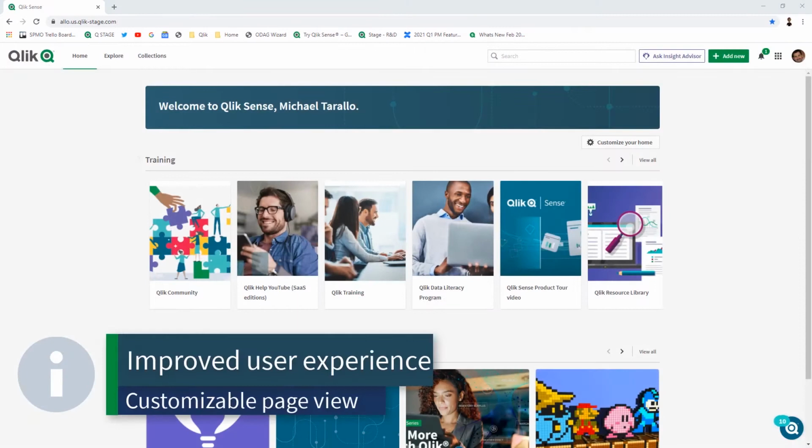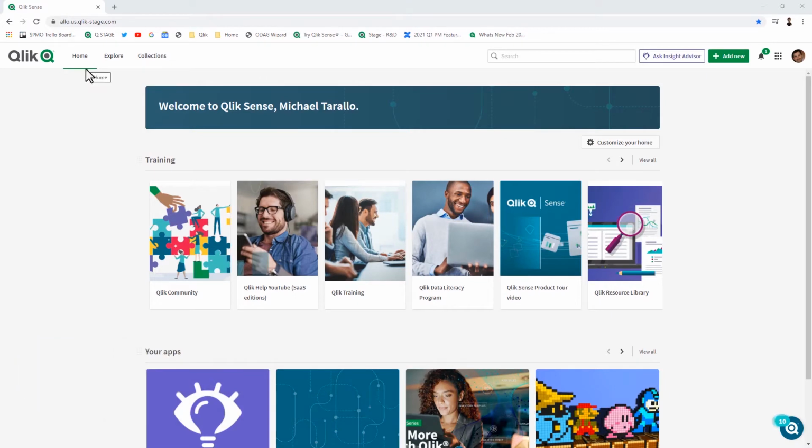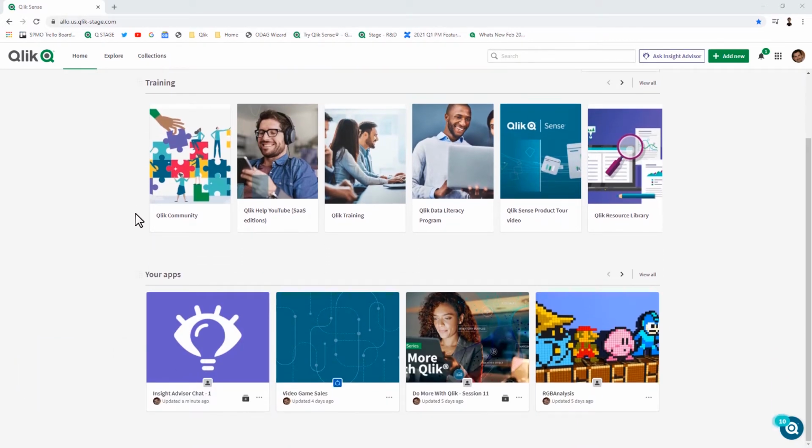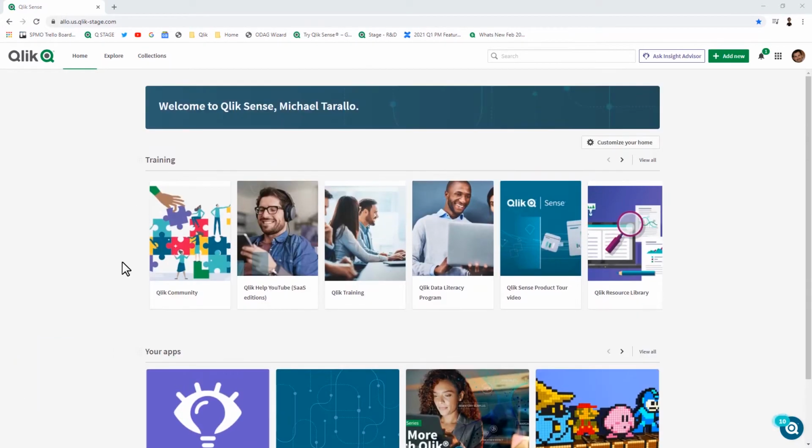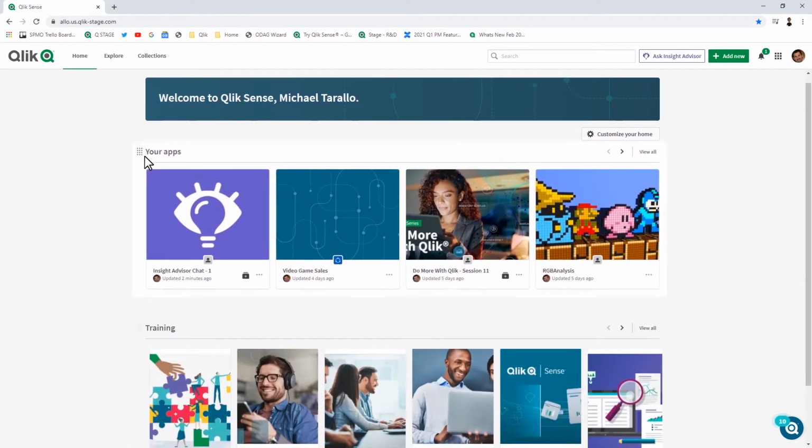We have also made some user experience improvements to the landing page of the Qlik Sense Hub. So in this case, while I'm at the home page, I can view all the assets that are meaningful to me, and I could also adjust their importance of how I'd like to view them, as well as make changes to what is actually seen. In this case here, for example, if I want my apps to be front and center on the top, I can just grab the handle and move it above training.